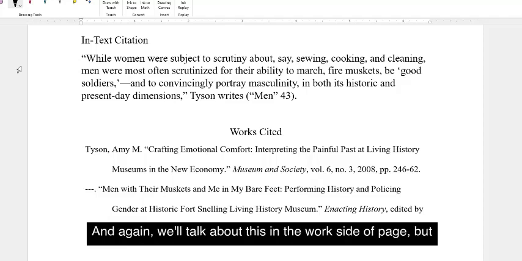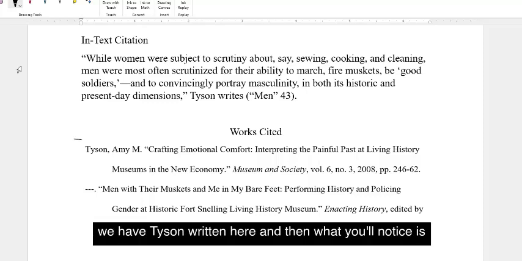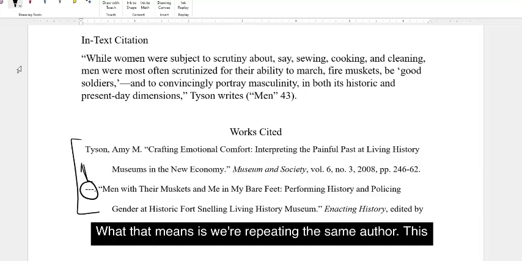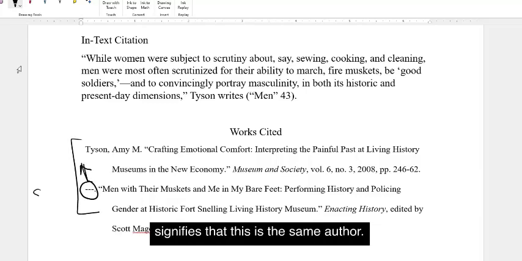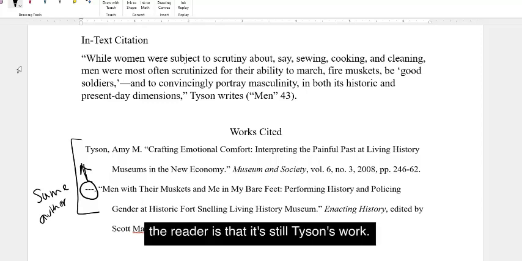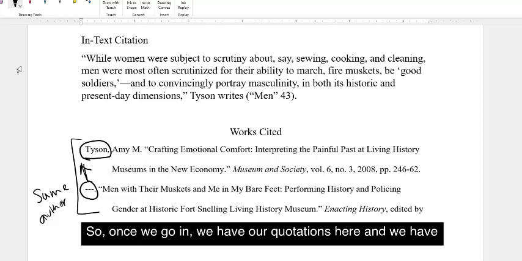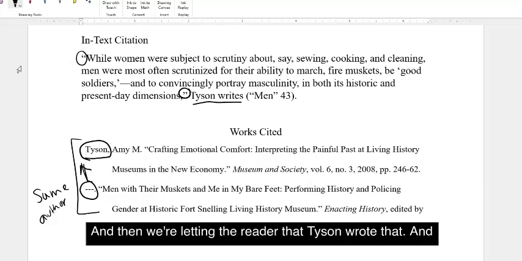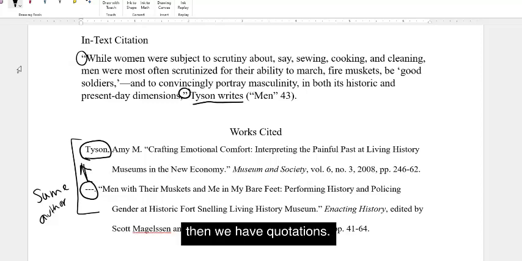And again, we'll talk about this in the Works Cited page, but we have Tyson written here, and then what you'll notice is there's 3 dashes. What that means is we're repeating the same author. This signifies that this is the same author. So when you write this, you will have the 3 dashes, but what you're telling the reader is that it's still Tyson's work. So once we go in, we have our quotations here, and we have our quotations here. And then we're letting the reader know that Tyson wrote that. And then we have quotation.